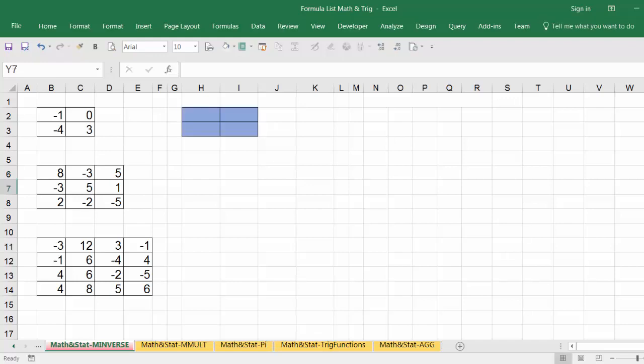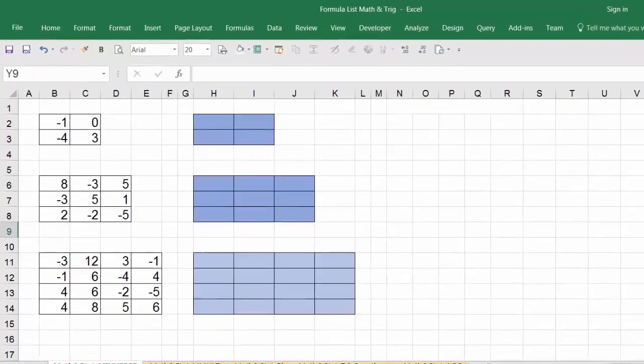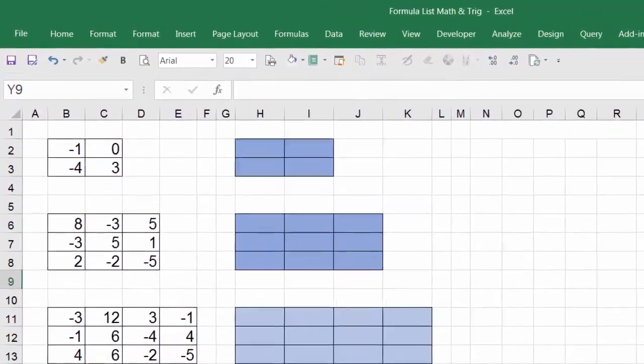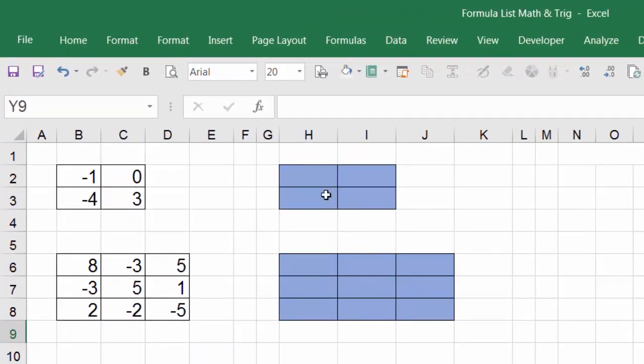On the first one, I have two rows by two columns. The second one, I have three rows by three columns. And the third one, four rows by four columns. And after I show you how to get the inverse of a matrix, I will show you how to check your solution. All right, to start, click here and highlight two rows and two columns.